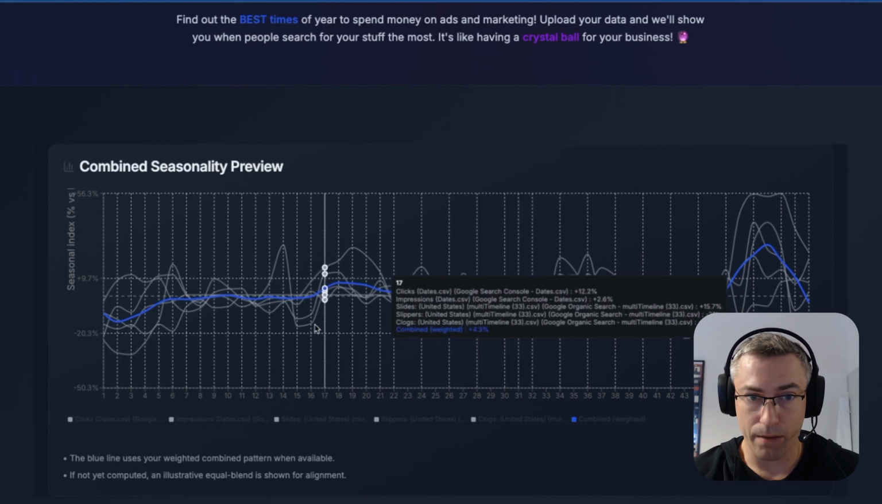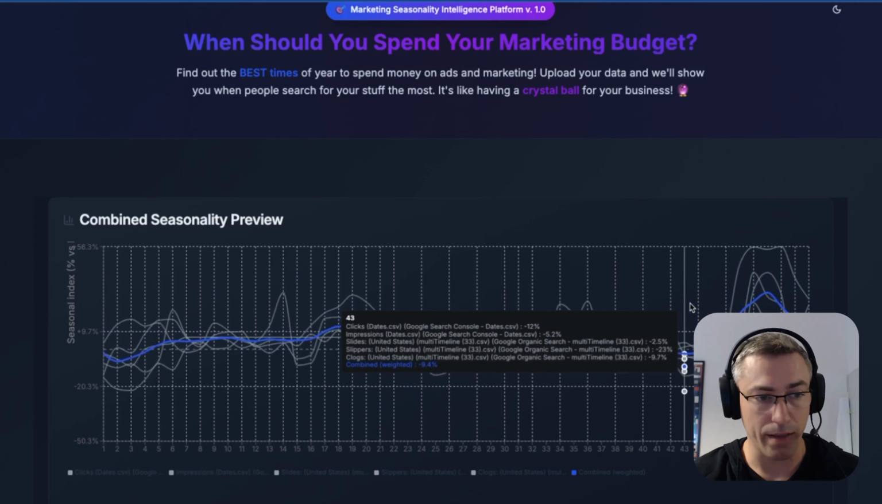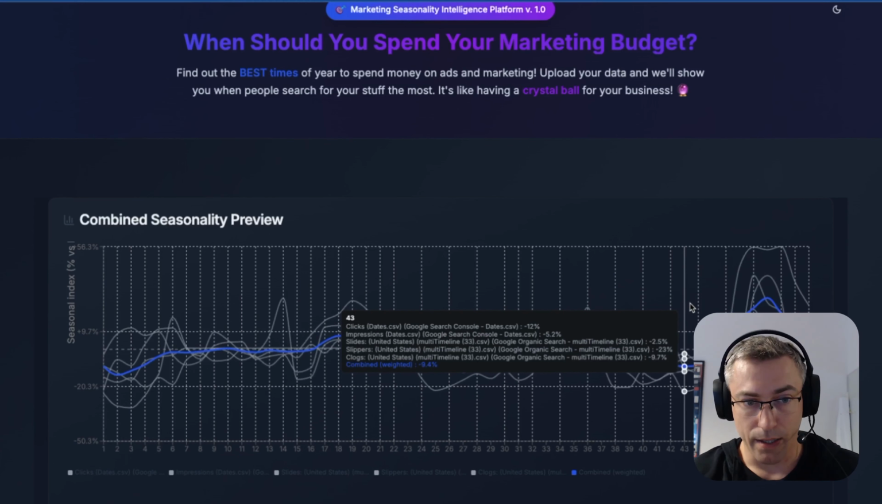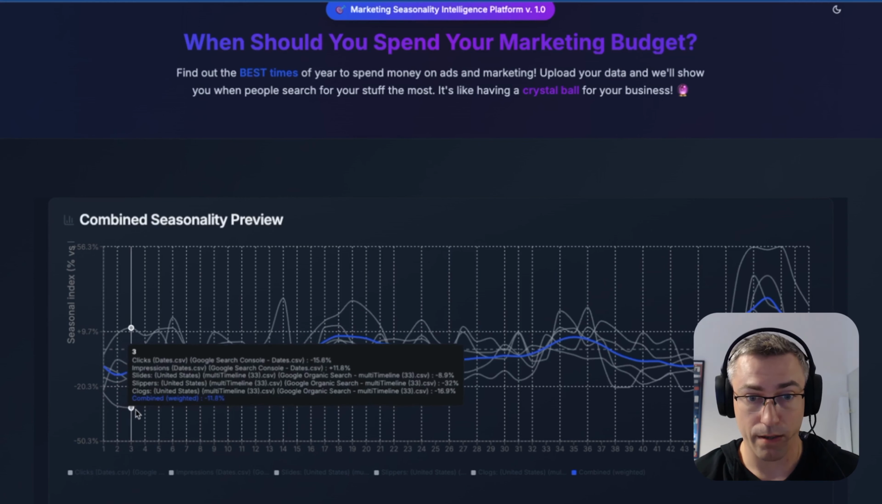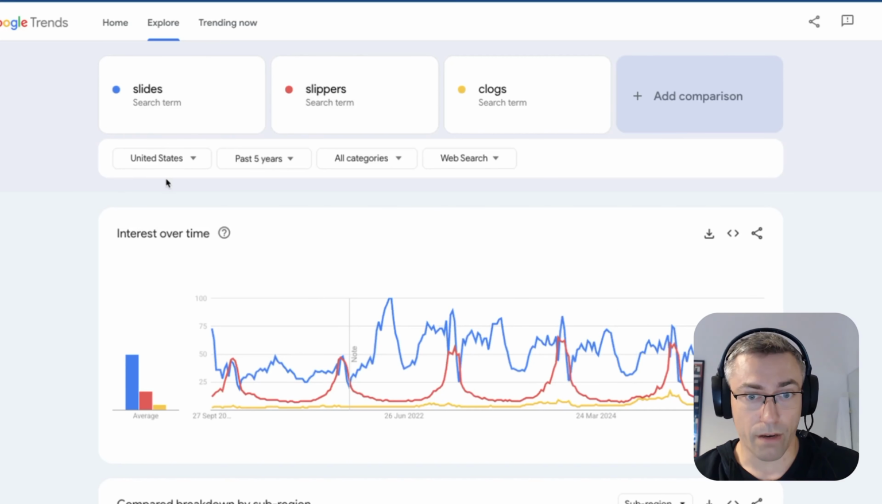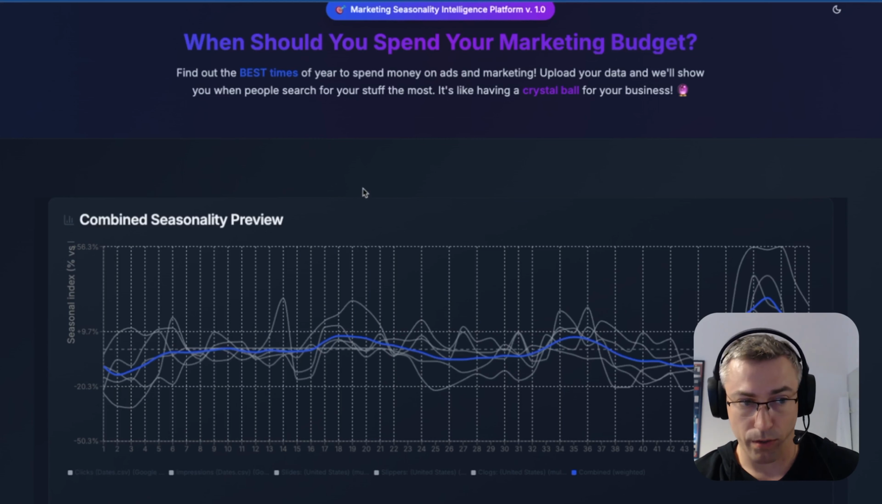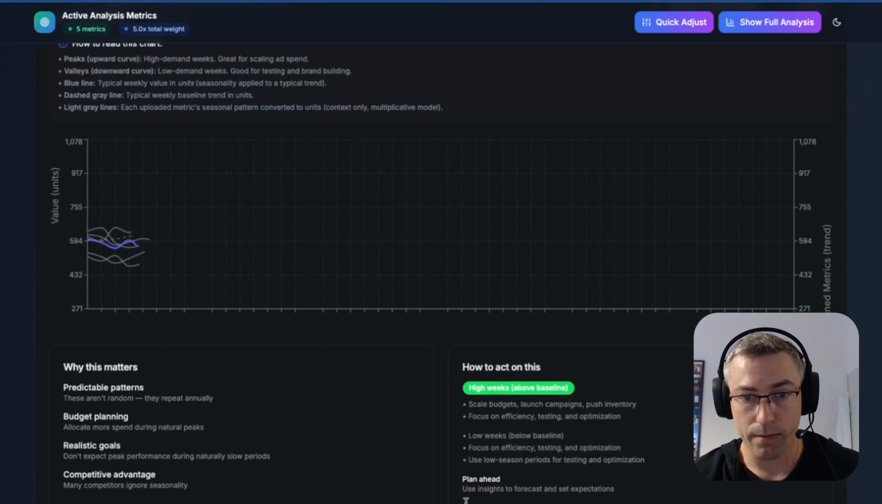So as we can see, there is seasonality for sure. This is demand seasonality for a year. So this is the first week of every year, second, third, until the end of the year. So that was possible to combine. It was possible to combine 5 years of data with Google Search Console data of just 16 months, but daily data. And let's move to the next page.